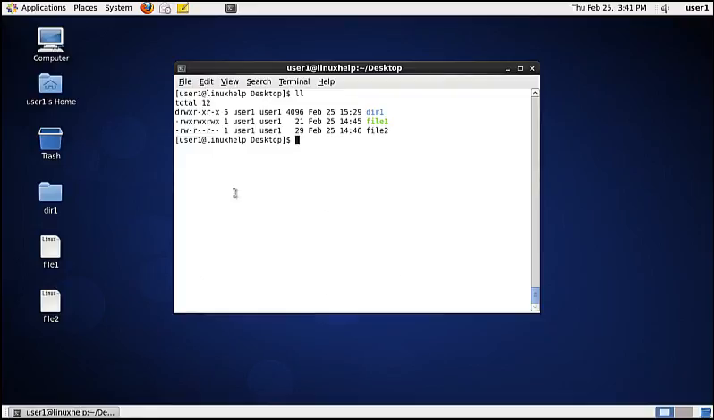The next thing we are going to see is applying permissions using numeric values. Before going to the command, we should know the numeric values of the permissions. The numeric value for r, that is read, is 4, for write is 2, and for execute is 1. If we need read, write and execute permissions, we have to add 4 plus 2 plus 1, that is 7. If we need read and execute permission, 4 plus 1, that is 5.